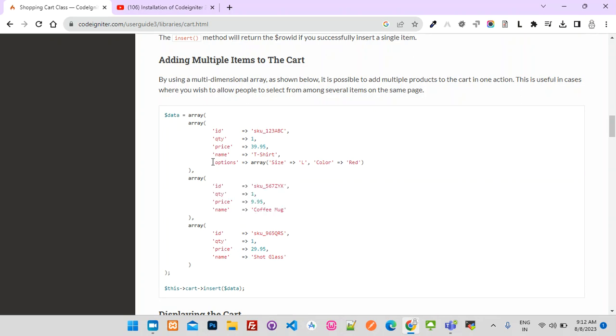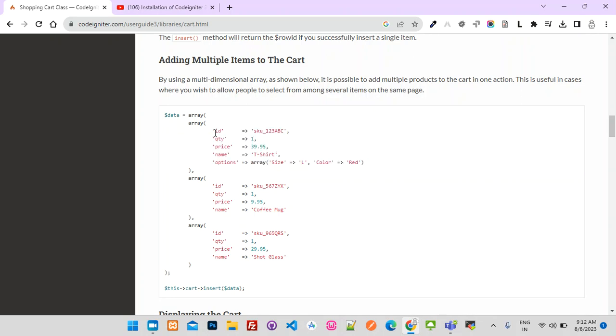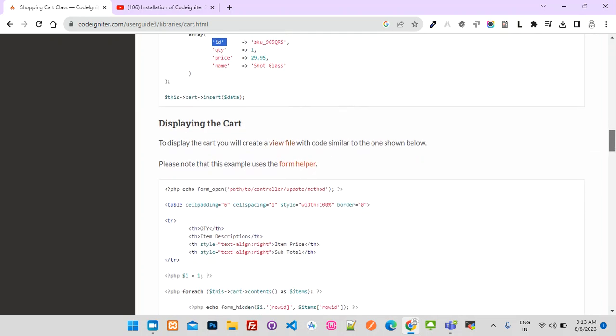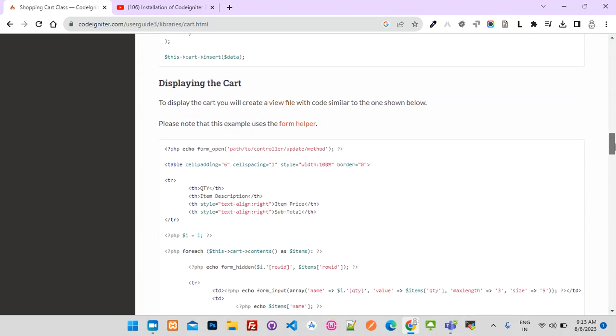It is not a matter of the number of elements being required to be the same, but the key element, you can see the key is id. So here we have id, so we can't keep it like product id. So here we have id, it means here also we have to keep id, and here also we have to keep id only.